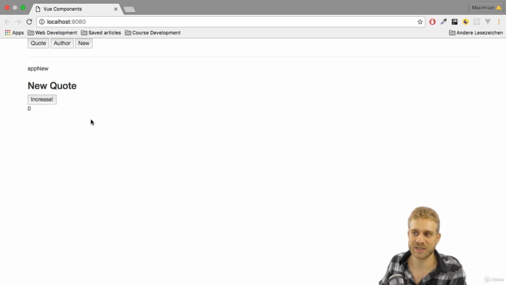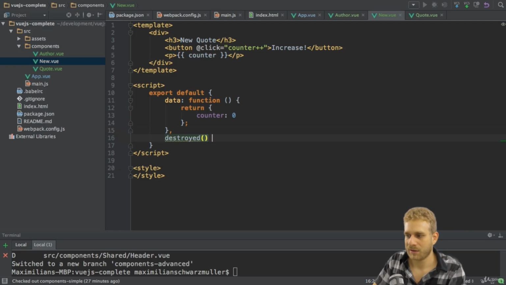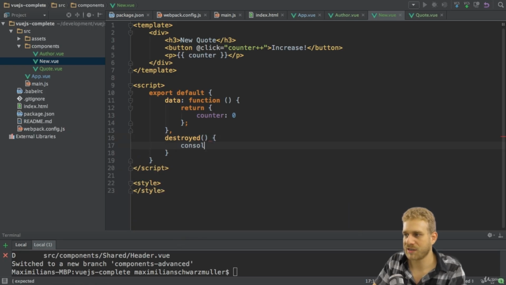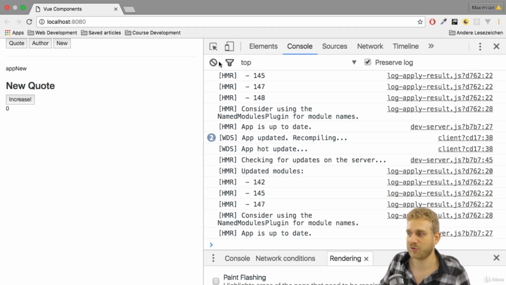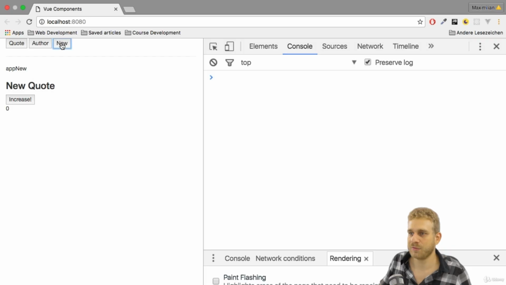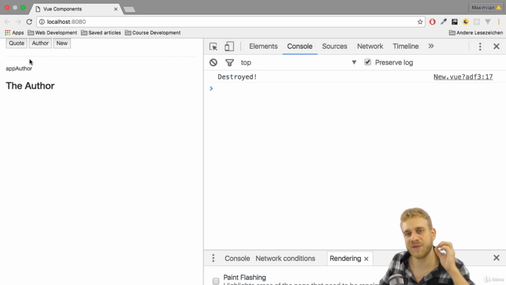We could have checked the same with the lifecycle hook as a side note. So here on new, if I add destroyed and then console log "destroyed" to the console here, well, we will only see what we already know, but it is more interesting with the next step that I'm going to show. If I go to new and go to offer, we see destroyed was called. So the component dies. We can override this behavior though, and in the next video I'll show you how to.